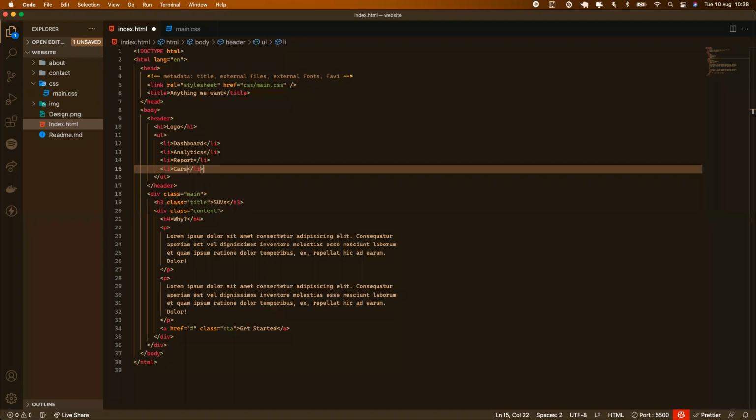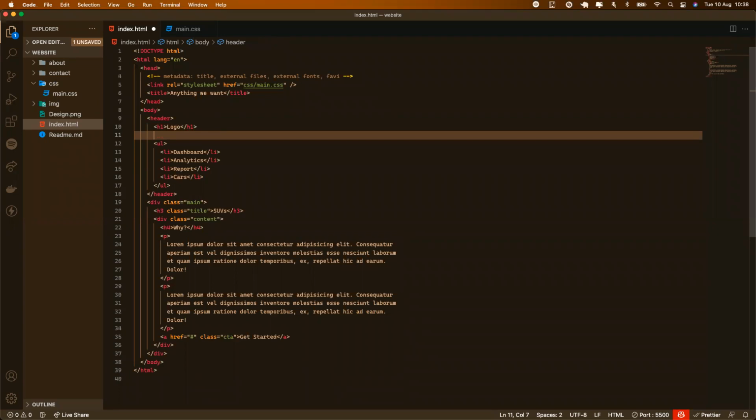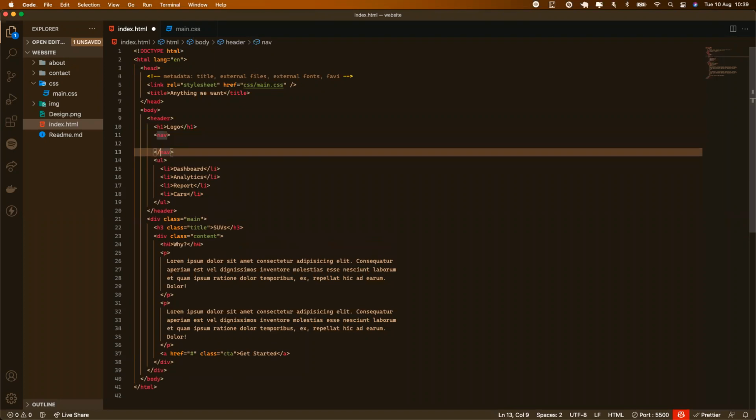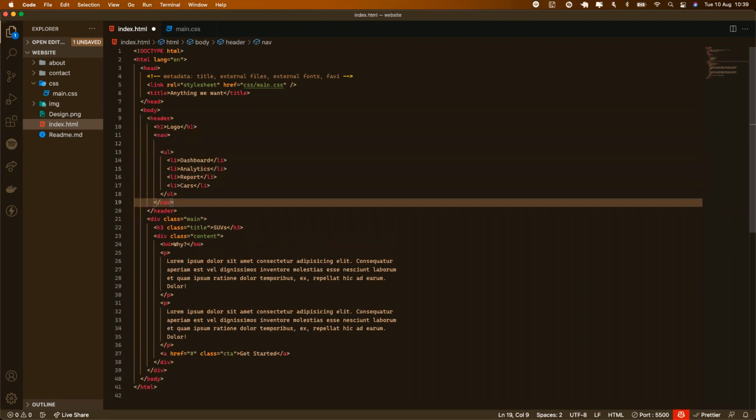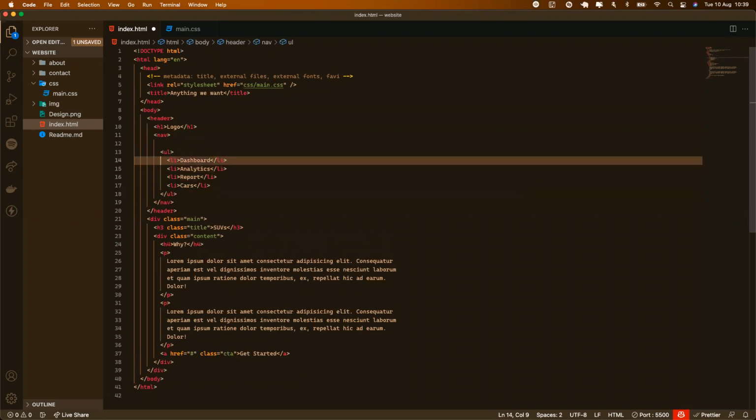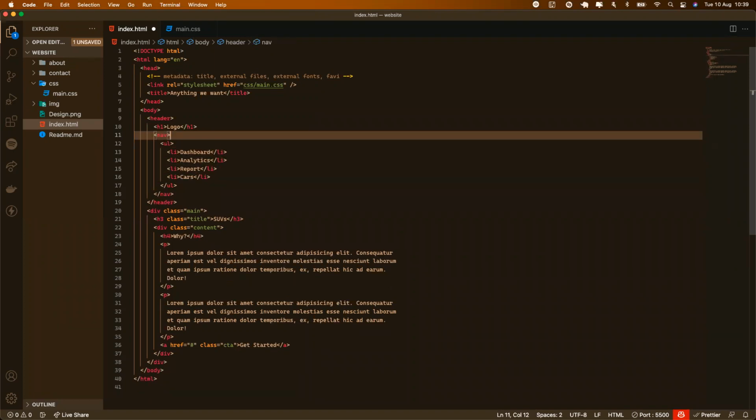I think the nav can go before the UL elements. So I wrap the UL inside the nav, and you close it down the UL. All right. Okay, nice.